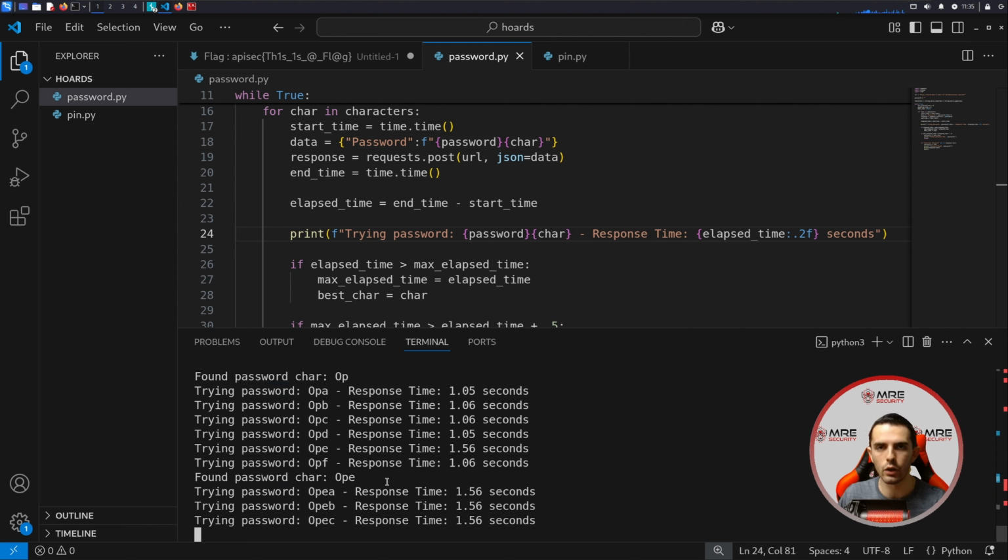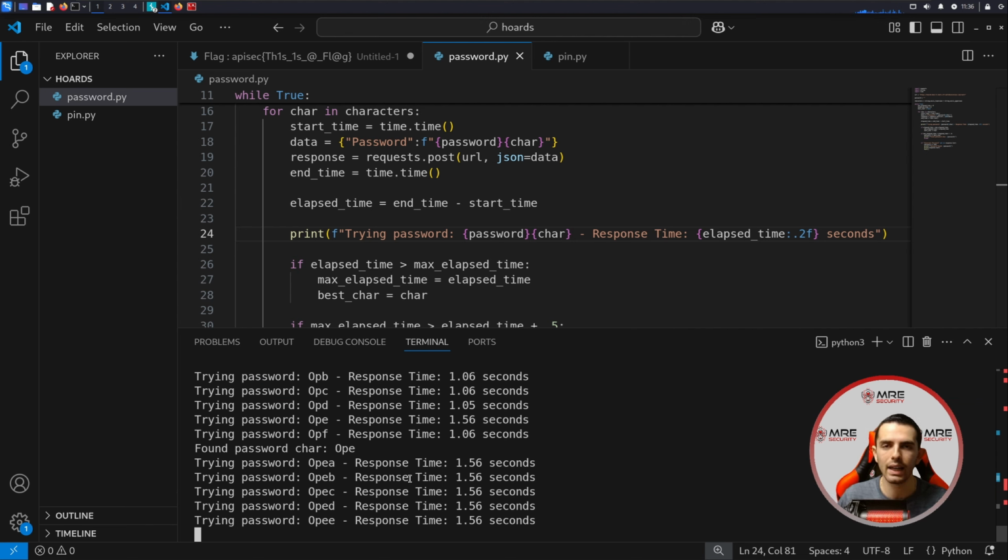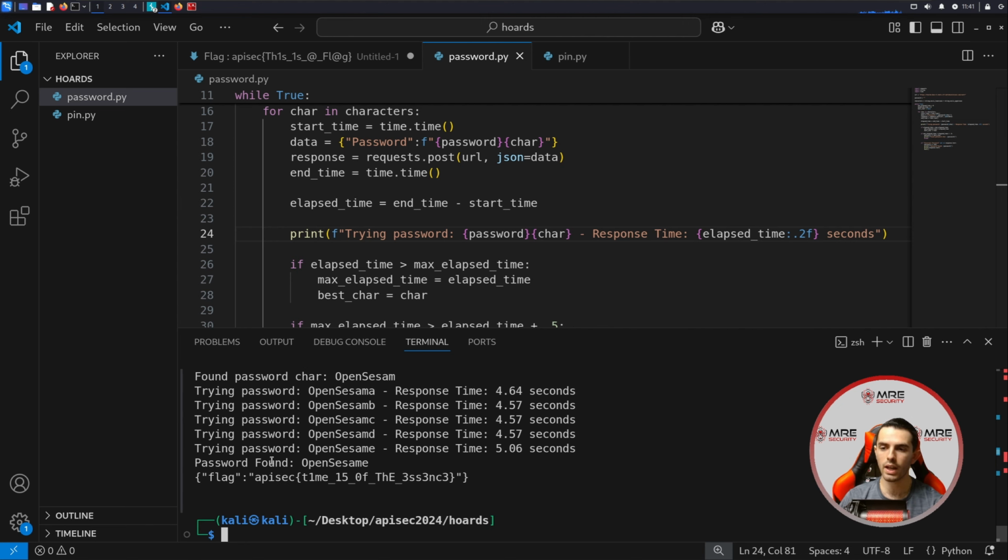And this is going to continue, but because of the way that the program is set, each request is going to get longer and longer and longer. So I'm going to pause this video until we retrieve the flag. So it looks like the brute force is finished and the password was open sesame. We retrieved the flag, API sec. Time is of the essence. So let's copy this flag and paste it into our notes.